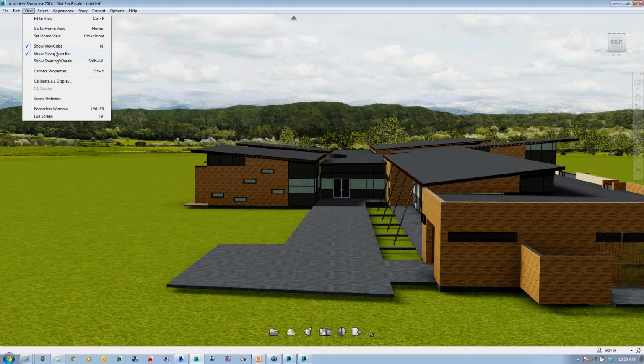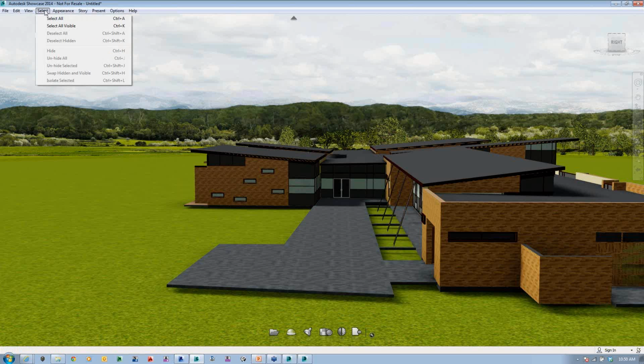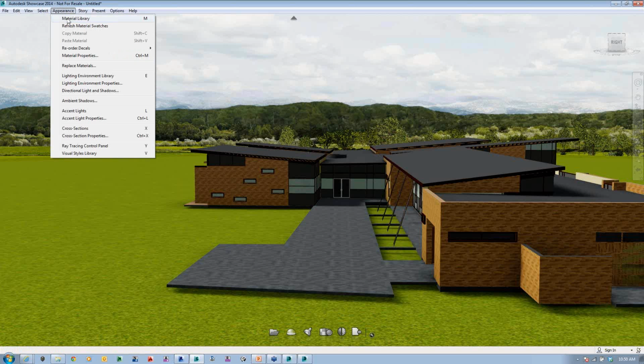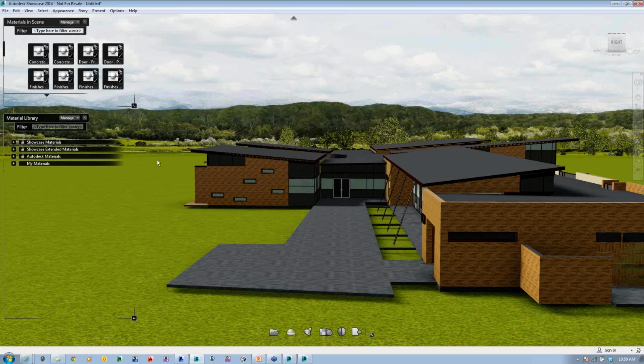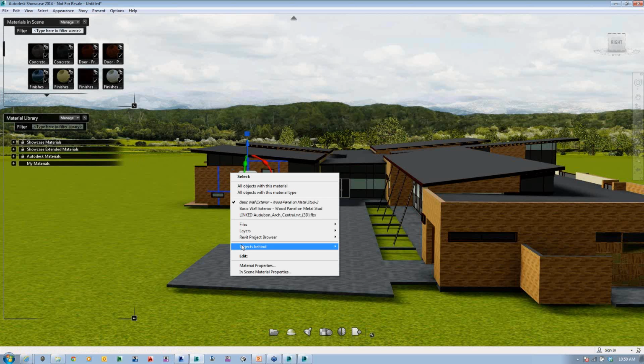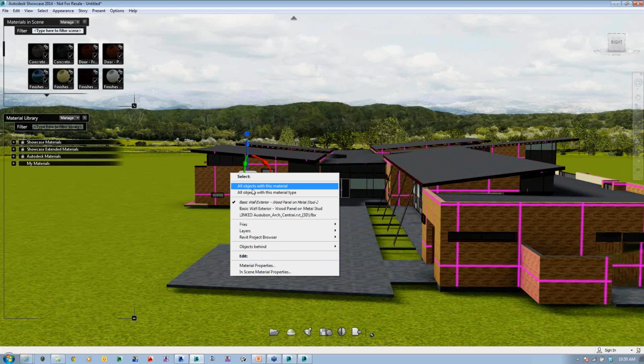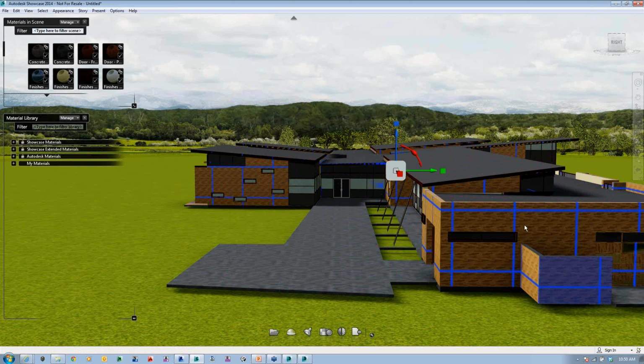If I go to View, I've got the navigation in here, selection, and appearance. I've got my material library, so I've got my materials in here. I'm going to select one of these walls, right-click and select all the material properties in here, so you can select everything. Funny enough, something in the roof is also stone. I thought that was kind of hilarious.